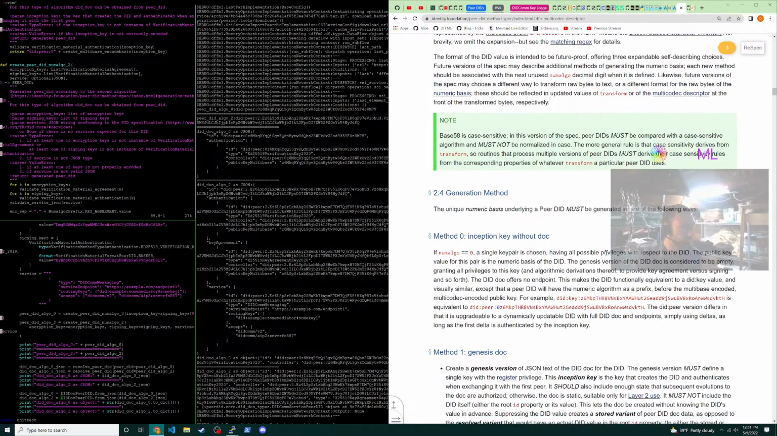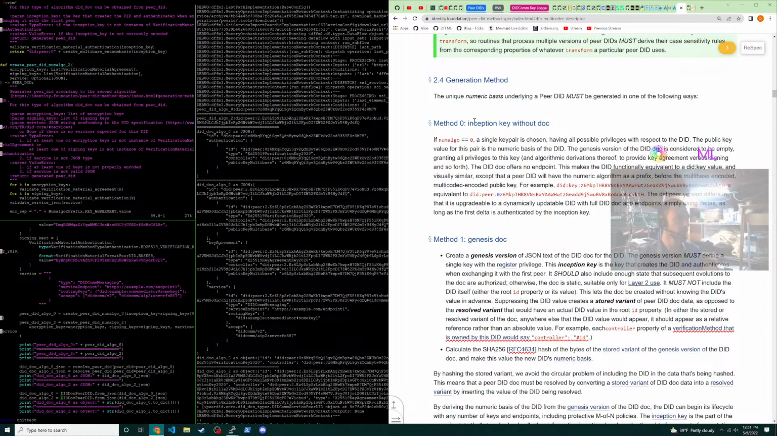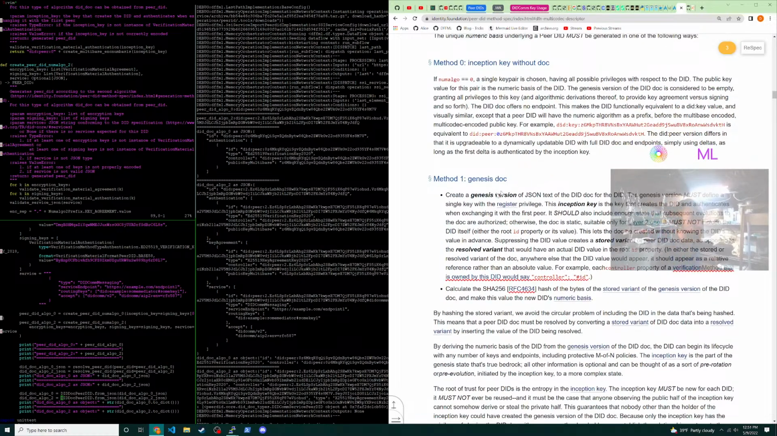Okay, so method 0, inception key without doc. Method 1, Genesis doc. Create a Genesis version of the DID doc. The Genesis version must define a single key with a register privilege. The inception key is a key that creates the DID and authenticates when exchanging with the first peer. It should also include enough state that subsequent evolutions to the doc are authorized. Otherwise, the doc is static, suitable only for layer 2 use. Okay, we only want a static doc right now.